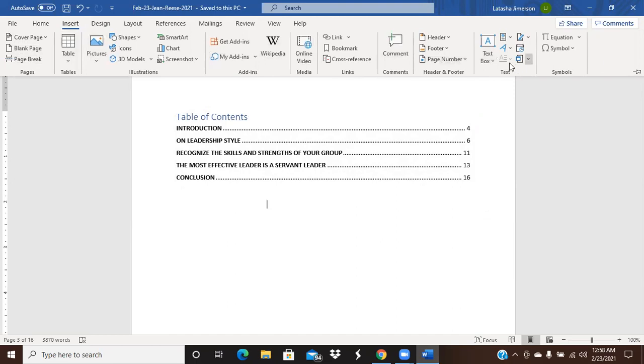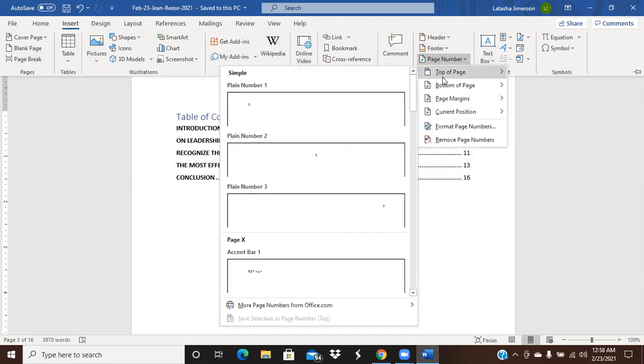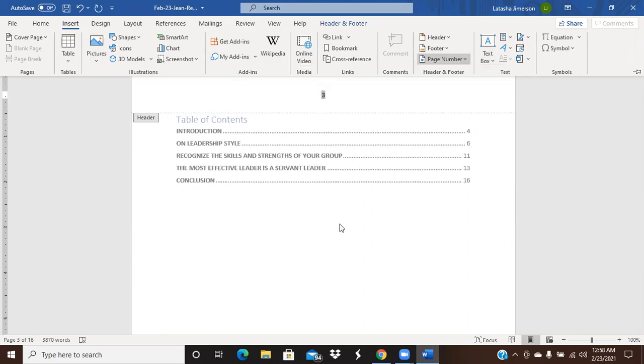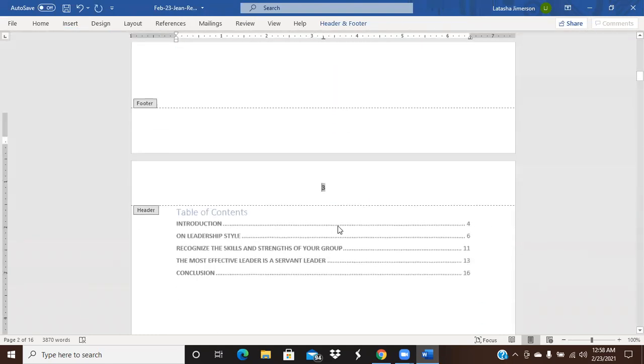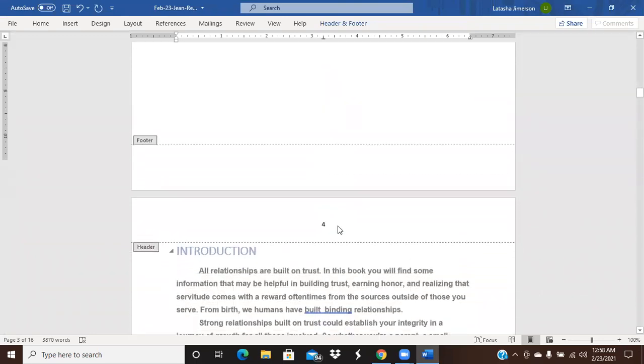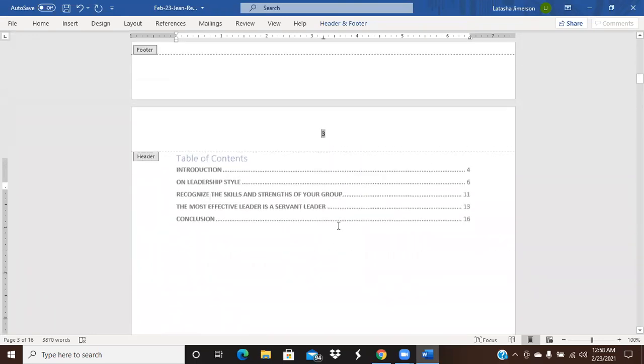Page numbers right here: header, footer, page number. And she said she wanted it at the bottom middle. So that's plain number 2 right here. Boom. All right. Oops. Let's see. Nope, that's not right. This is in the top of the page. No, we don't want that.